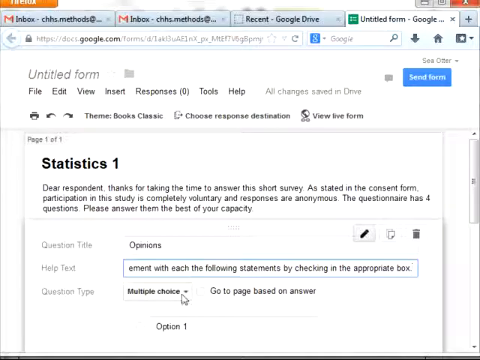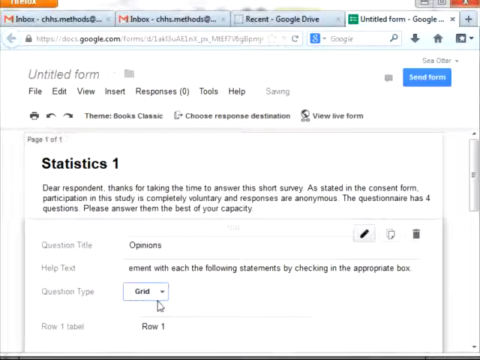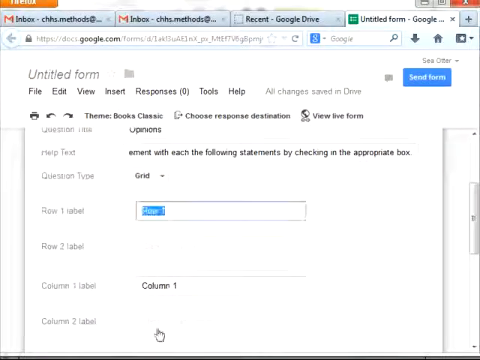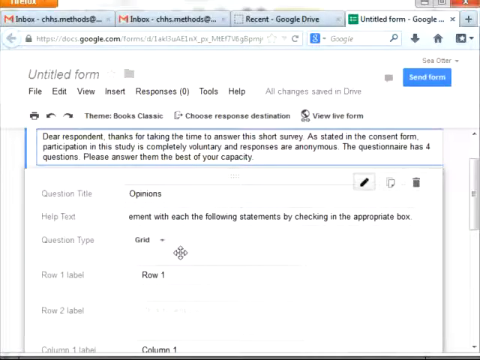Now, I'm ready to choose what type of item I want. Right now, I could choose text, paragraph text, multiple choice, checkboxes, right? Like date, time, grid, or scale. Now, I am using a matrix format for that because I have 2 items that have a Likert scale. So I'm going to choose grid for that one. And then row 1 has my first question, of course, or my first statement here. I like statistics. I'm going to put it right here.